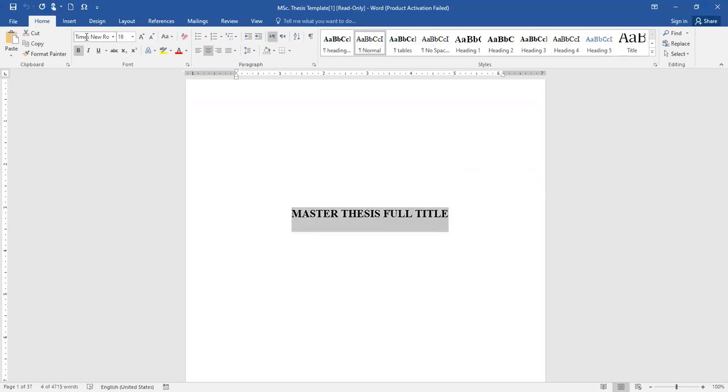Notice here, it's in Times New Roman font. The font size is 18, and it's bold. I could copy it, remove this and then type whatever I want to type. It will do the same. So I'm going to use capitals. It's the same. Whatever I type here, it will reproduce the same format.